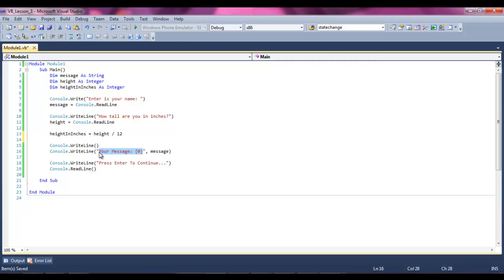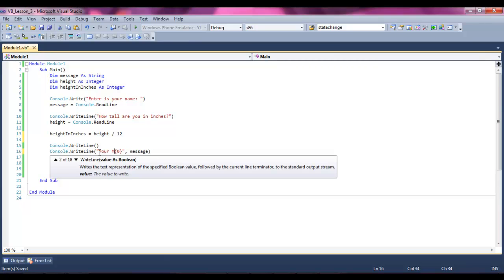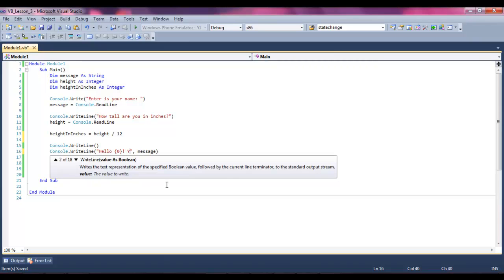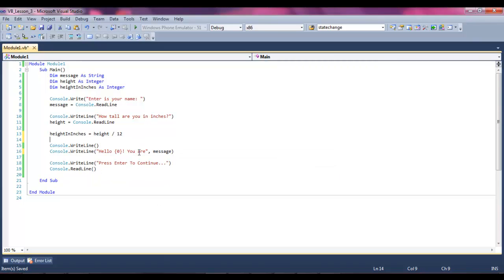We're going to say hello. Message is now going to be equal to their name. You are its height in feet.